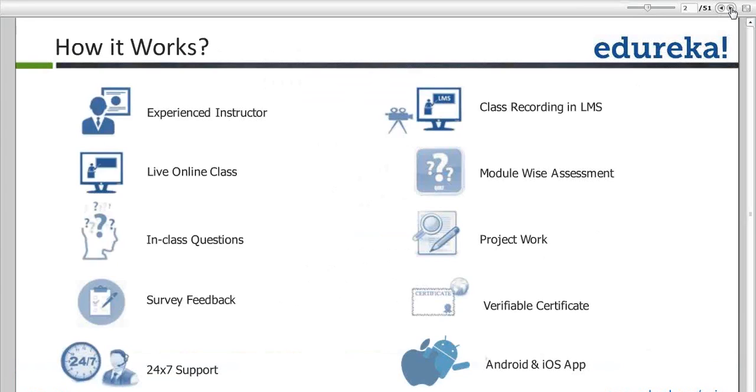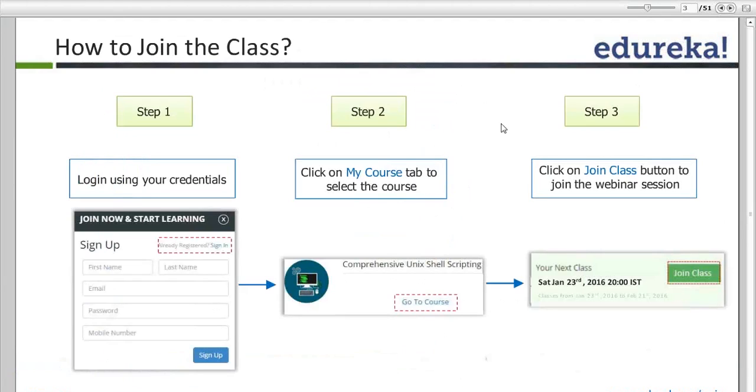Okay, so how to join the class? You already joined it. Step 1, you need to use your credentials of the LMS, that is the Learning Management System. Then you can click on My Course. You go to the course and then join the class. You already joined it, so you know this very well.